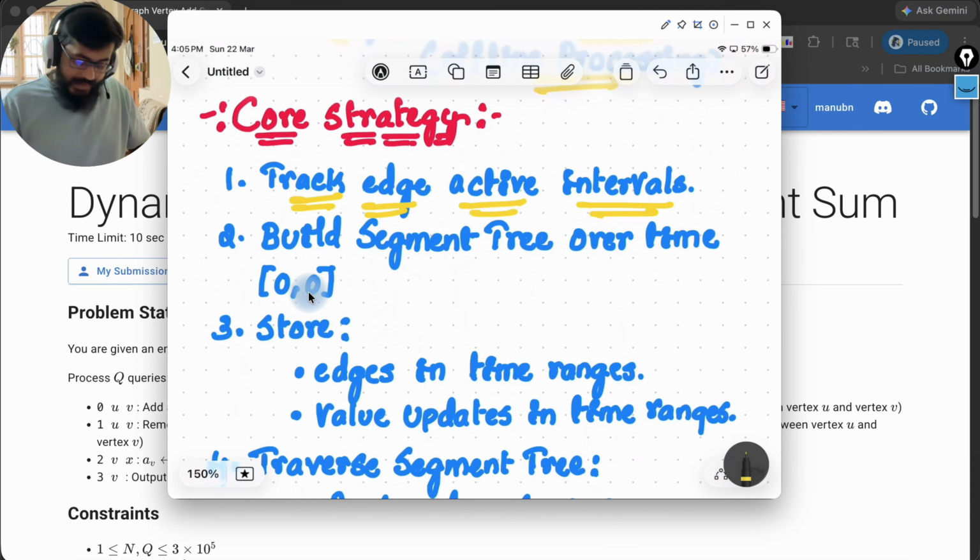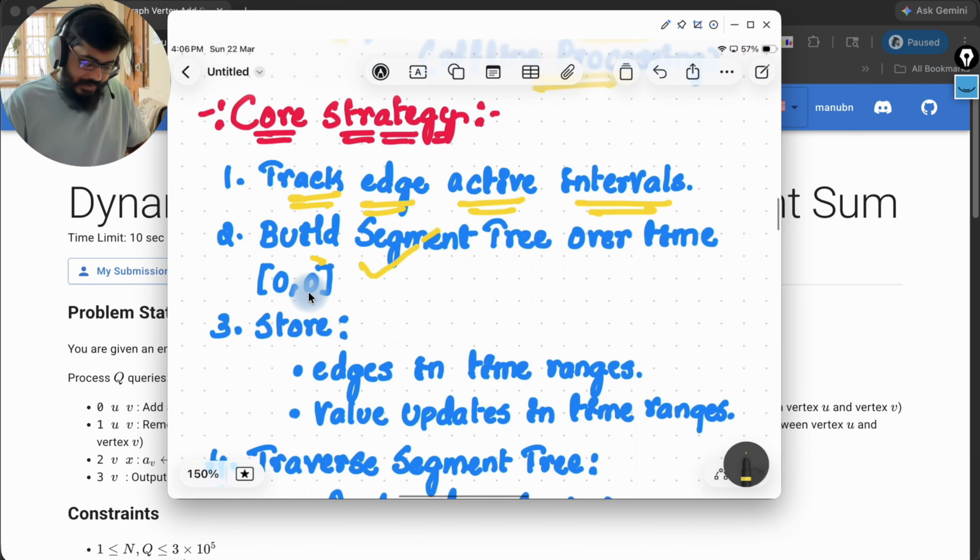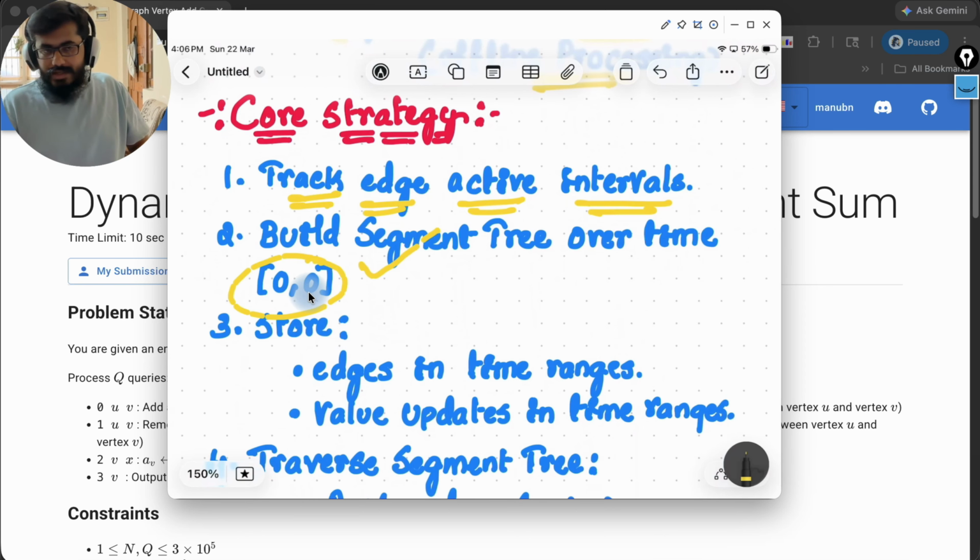Then we'll build the segment tree over time, accordingly with the algorithm. We have discussed this within the algorithm itself. The third step is that we have to store the edges in the time ranges. I had shown you this in the algorithm, with the help of the segment tree that we built. So we will be storing the edges in the time ranges.